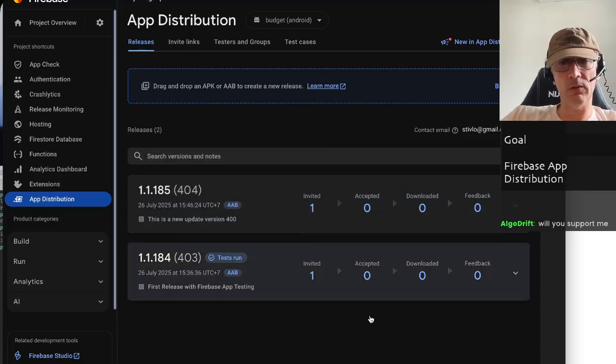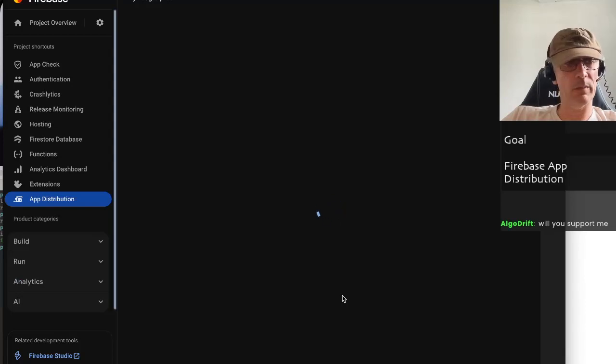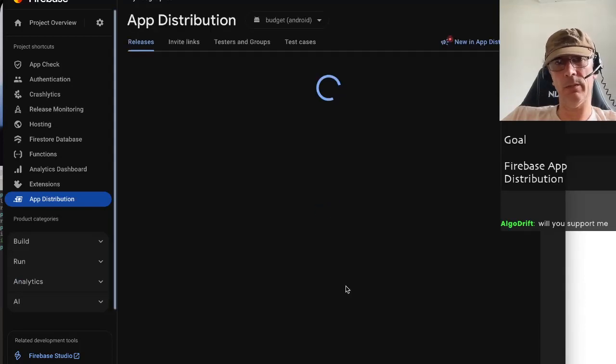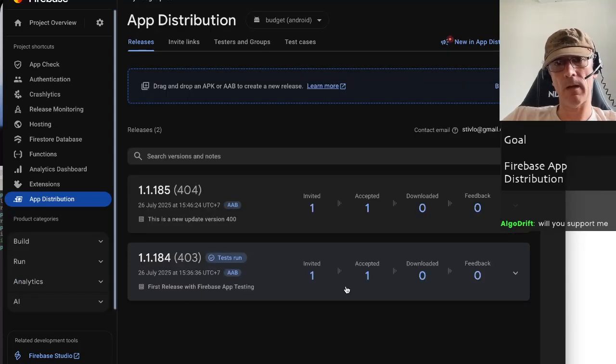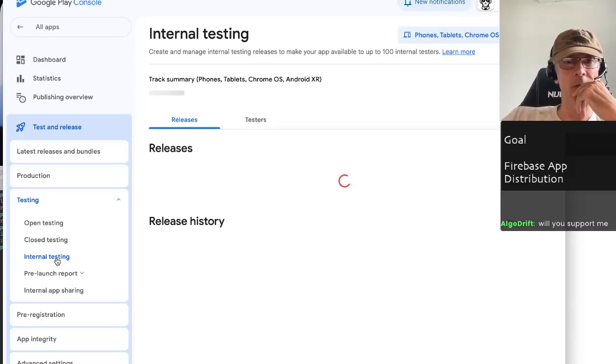If I reload this page, will I see accepted? No, because I actually didn't download the app. Ah, yeah, it does say accepted. Okay, but not downloaded. There you go. So the verdict for this is I will not use app distribution. I will use only the Play console for distributing.